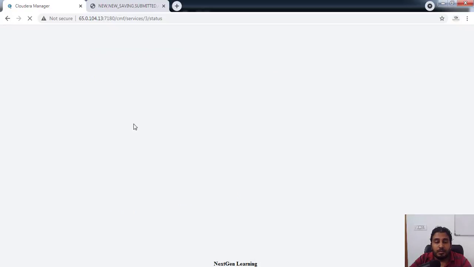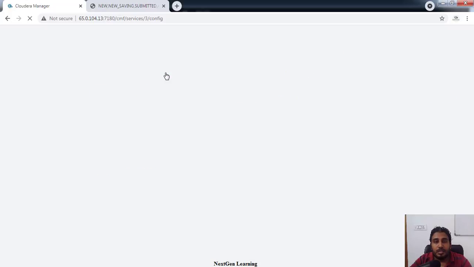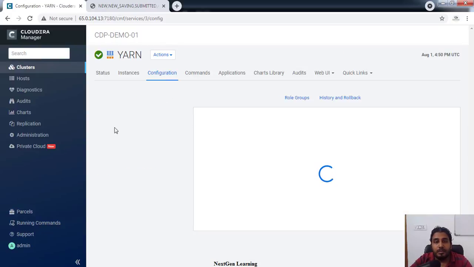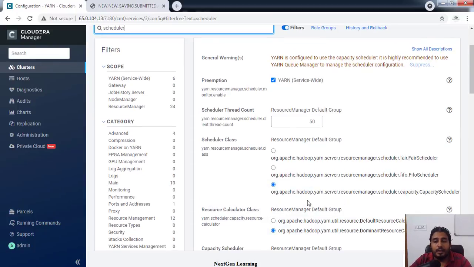First, let's go to the configuration and see what the default scheduler used in CDP is. Go to the configuration and search with the scheduler option. Once this is loaded, type scheduler and it will give you the default scheduler it's using. See, this is the capacity scheduler class. If you change this class, your scheduler will automatically change.